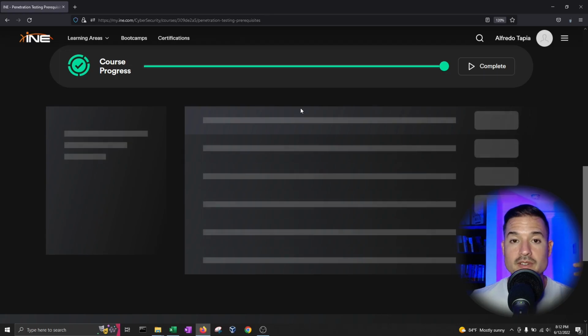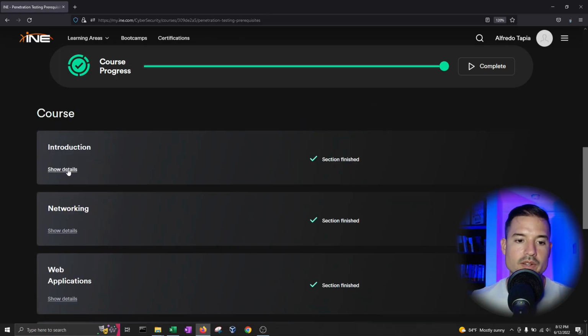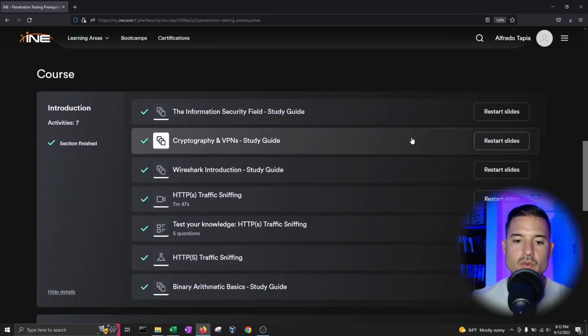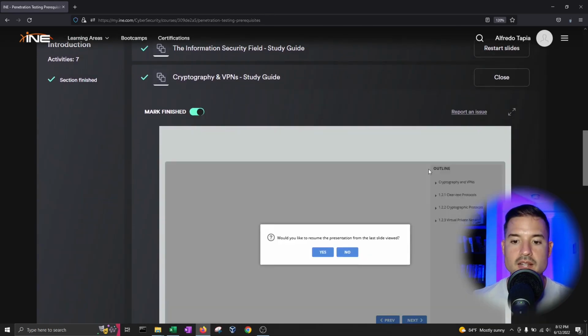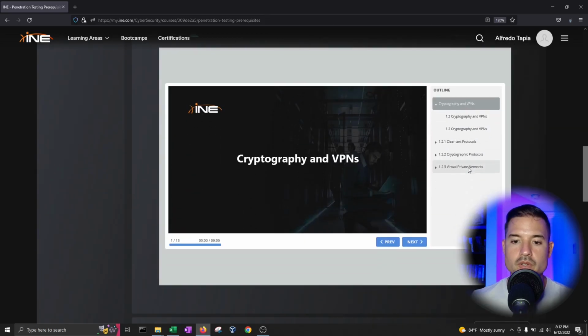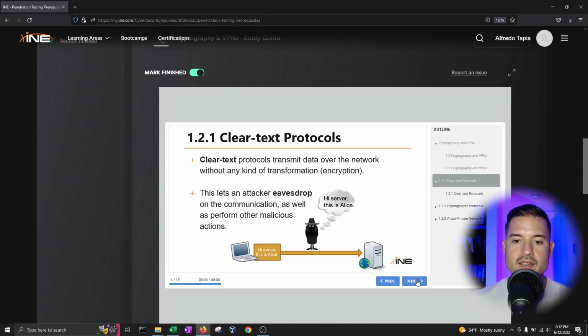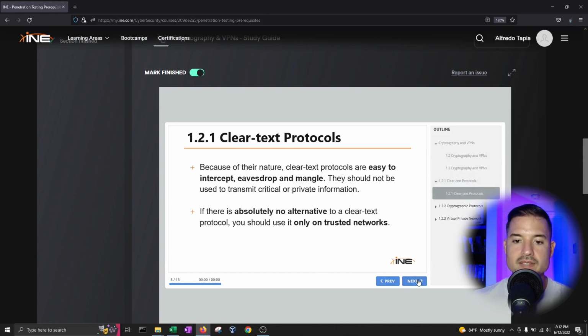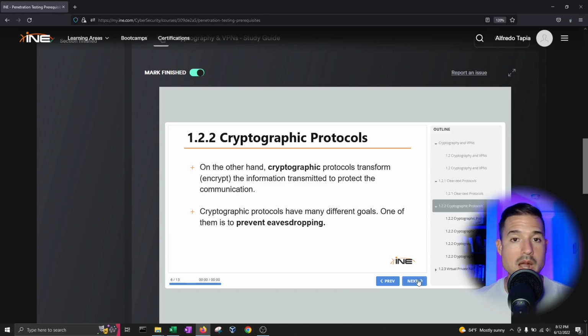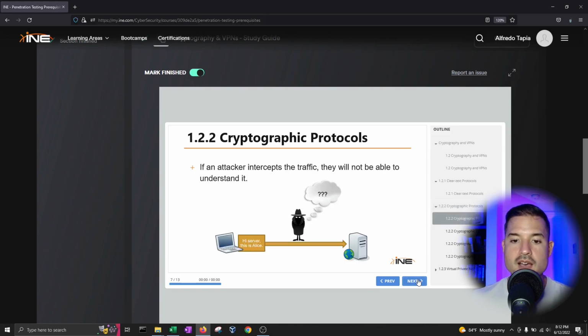They make use of a lot of PowerPoint slides. So, for example, if we go to the introduction and we look at the cryptography and VPN study guide, I'll go to the slides, and this is what you get. You go through every single slide, you read through, they have the examples, and it was no problem. I was very happy with the Penetration Testing Student. But I know that some people struggle with reading PowerPoint slides or just reading in general.